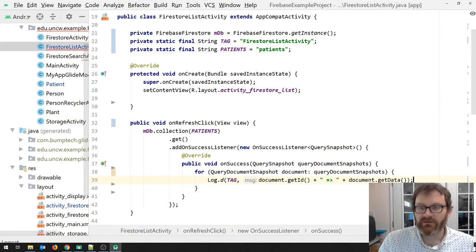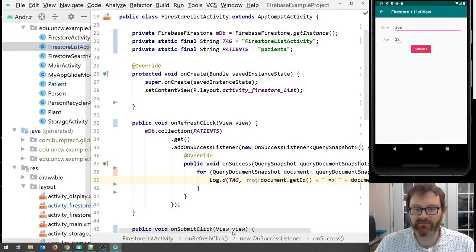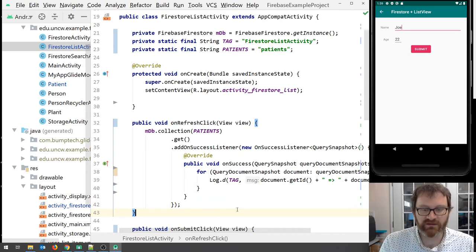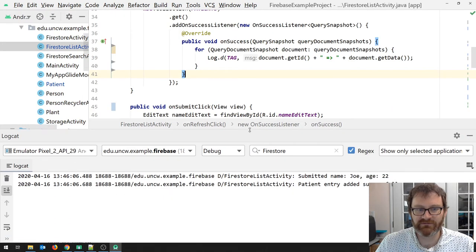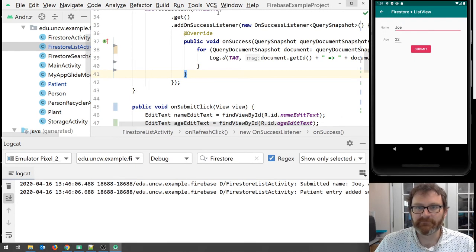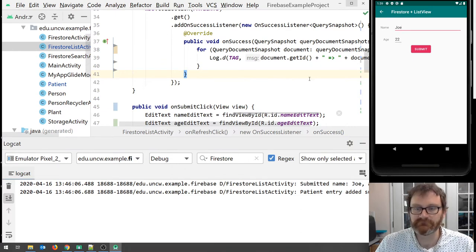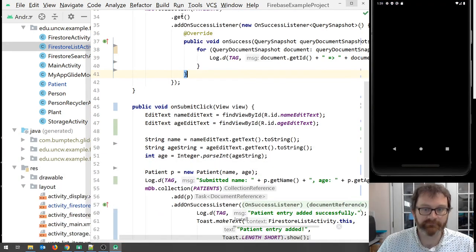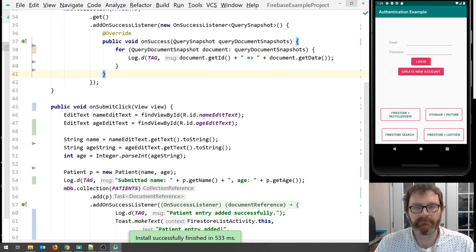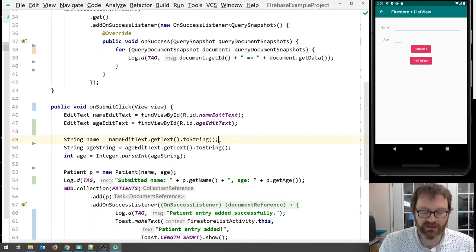Now if we print this out, or if we run our app, let's shrink this so we can get our app up. I'm opening the logcat here. Let me rerun this to get these changes applied. I've got to rebuild the whole thing. Go into the Firestore list view.